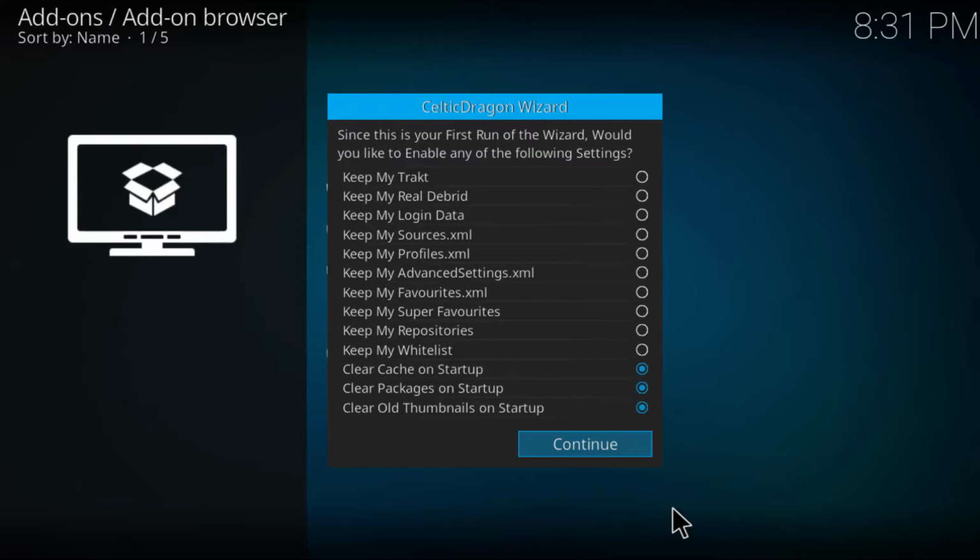Now, what I would suggest for people who are installing it for the first time, just leave this as it is. There's no need to touch it whatsoever, okay? If you're doing an install from another build or anything like that, and you have tracked information, debrid information, you have login data, some of the add-ons I noticed now ask you for PIN numbers and everything like that, or if you even have your own sources, you know, your own naughty sources in there, you can keep them in here, okay? But for now, I'm just going to treat this as a pure vanilla install.